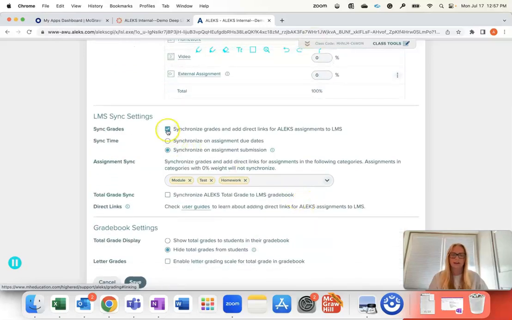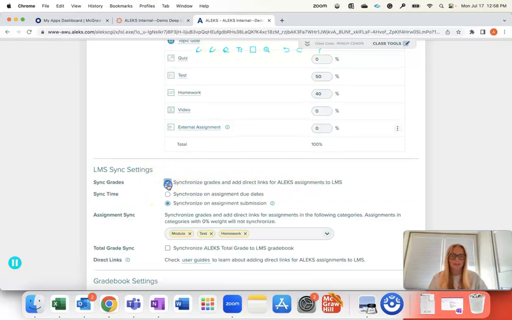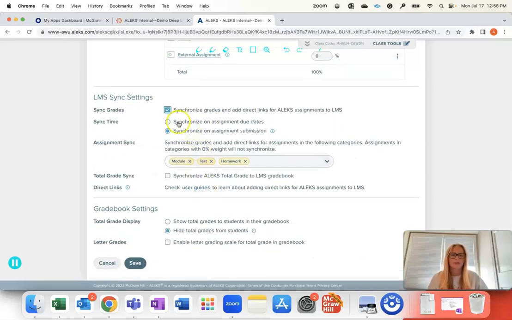And then you'll come down here, and the default is that this is turned off. So the last thing you'll want to do is check this box on to synchronize grades and add direct links. And then you have the option of either synchronizing after the assignment due date, so all of the students' grades will come at once, or you can do it on submission, meaning that after every student submits, it will sync over that individual student's grades. So it's up to you for that second setting which one you want to turn on.